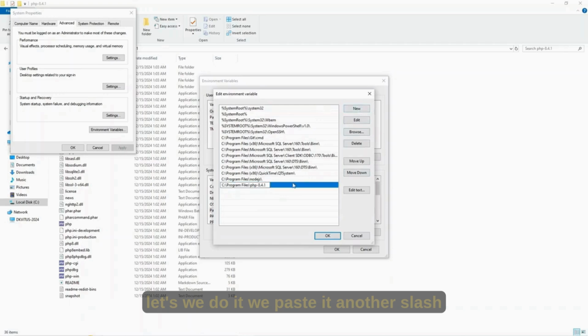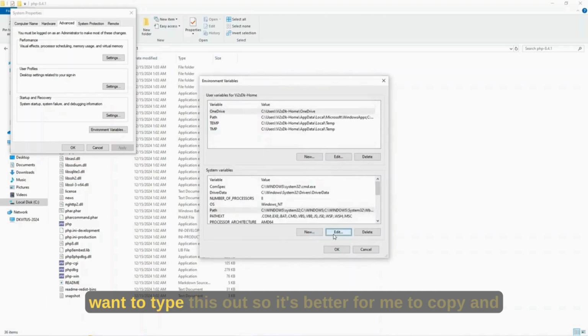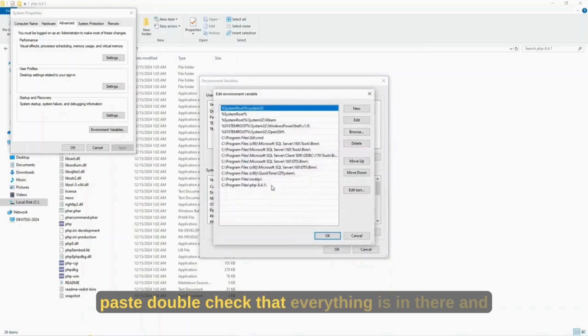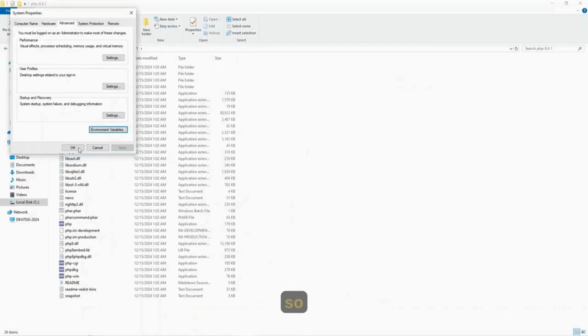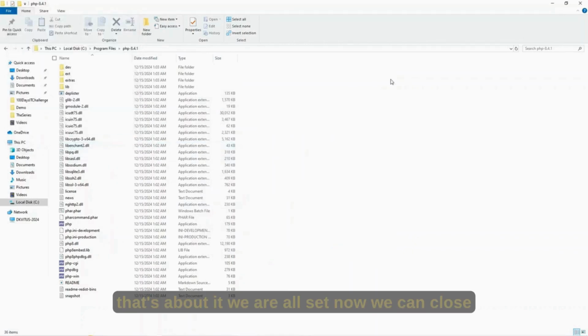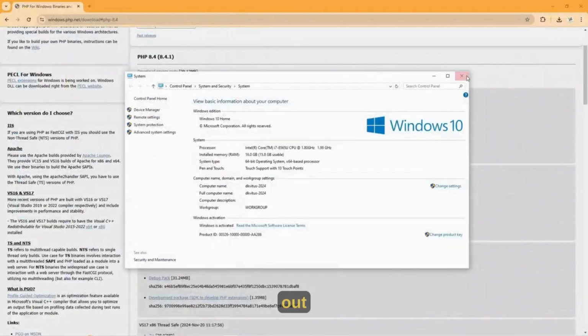We paste it and add a slash at the end. I don't trust my typing, so I wouldn't want to type this out. So it's better for me to copy and paste. Double check that everything is in there and we're good to go. We can OK ourselves out of that. So that's about it. We are all set now with PHP for Windows 10.